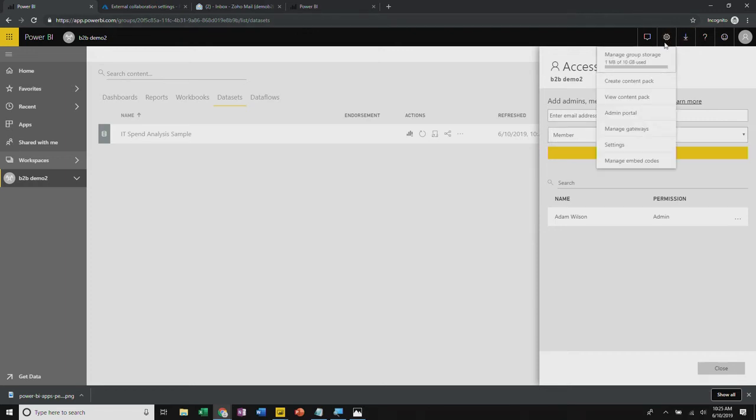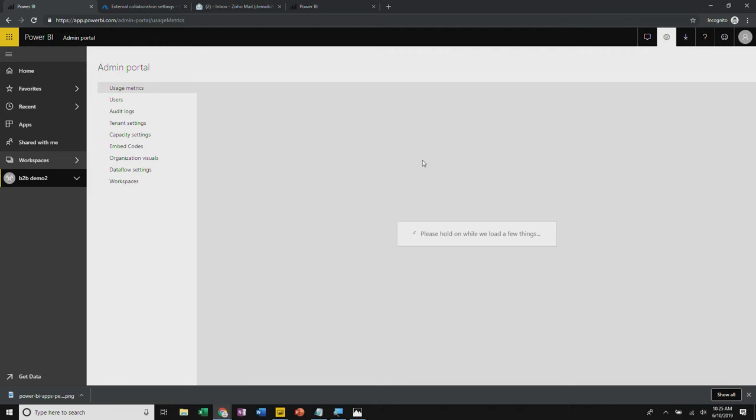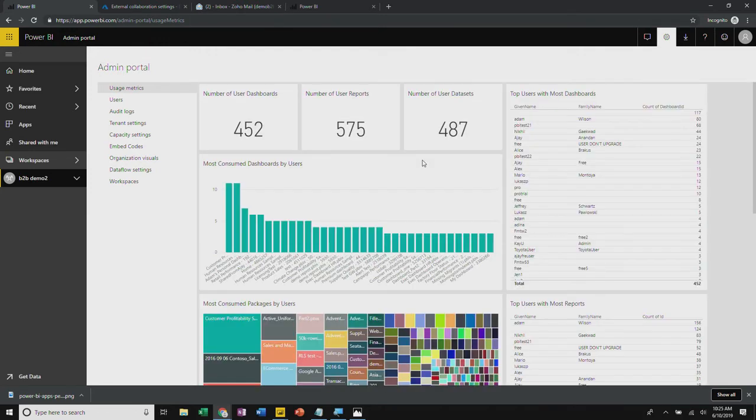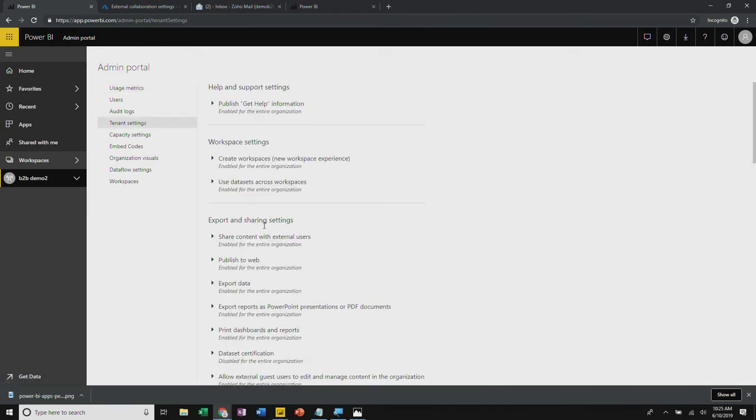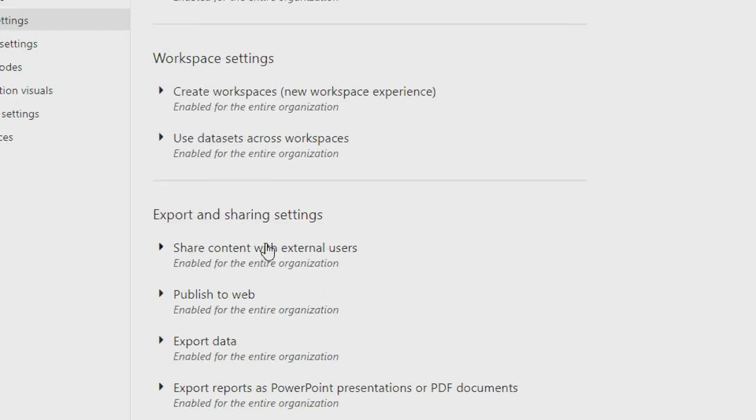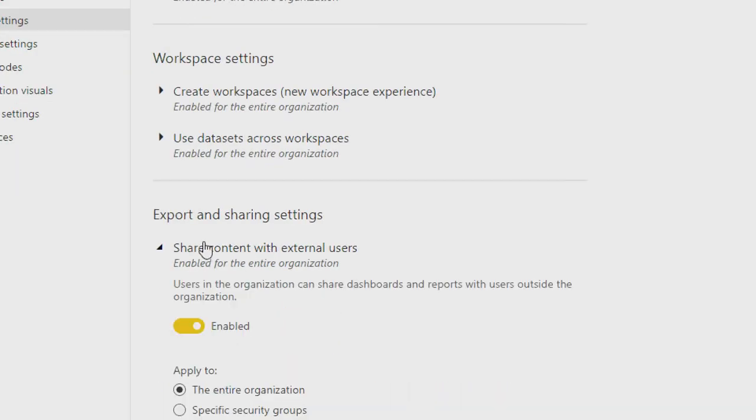The first thing I need to do is go to the gear here. I need to go to the admin portal. And in the admin portal, I get to control some tenant settings. So let's go down here. And with this setting, I'm just going to scroll down here. By the way, here's where you can manage whether you can invite external users within Power BI.